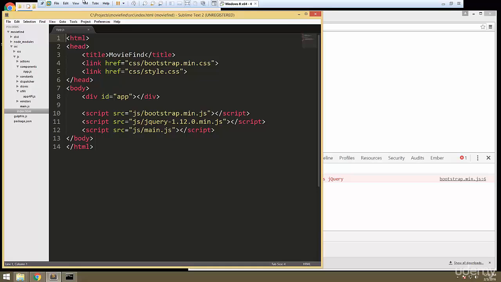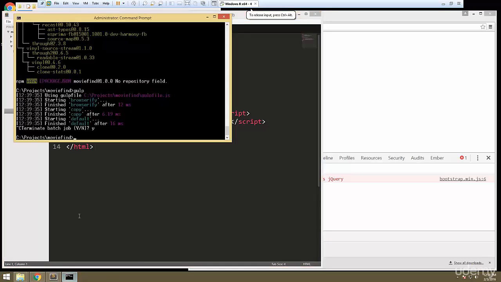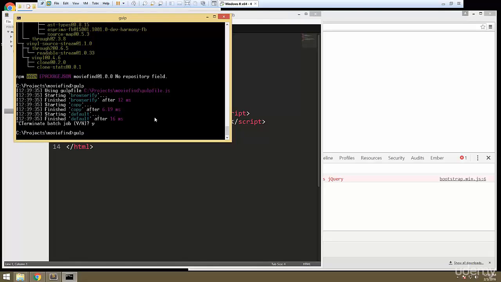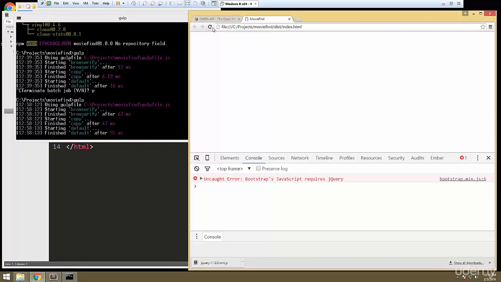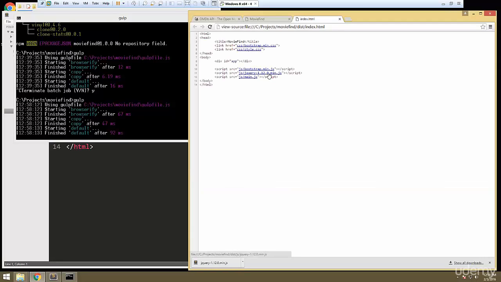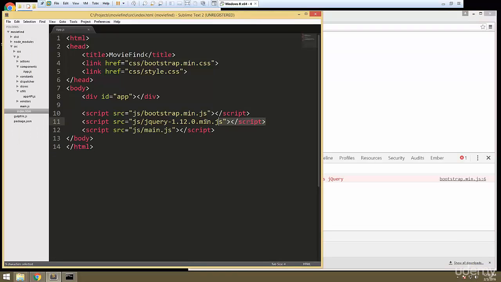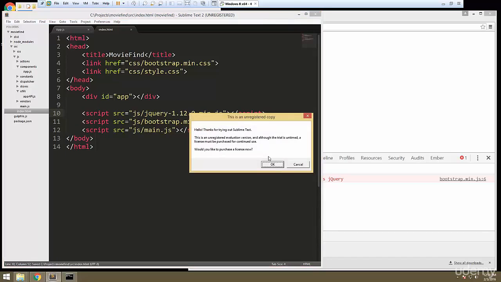Huh. You know what? Let's try to run gulp. Oh, okay. I got out of gulp, so we need to run that again. Now let's reload. We're still getting Bootstrap requires jQuery. Let's do Control U and click on that. Oh, we have jQuery under Bootstrap. That's why. We have to require that first.